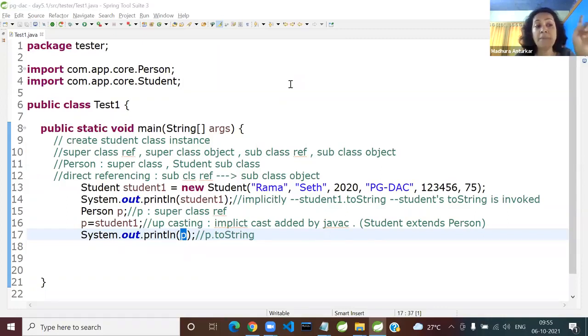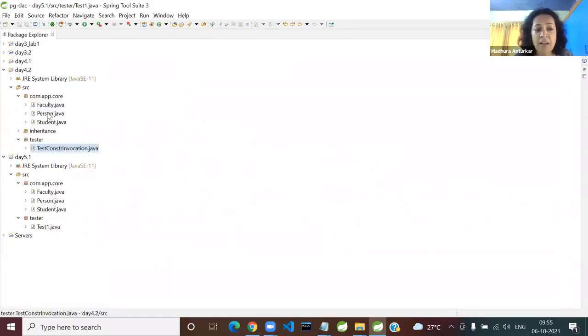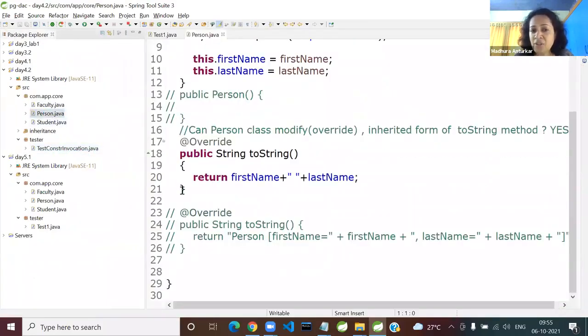Wrong answer. I'm talking about the type of the reference, guys. What is the type of the P here? Person. So what will the Java compiler check? The Java compiler will check, is there a toString method in which class? In the Person class or in the Student class? In the Person class. So it will literally check in the Person class whether there is a toString.